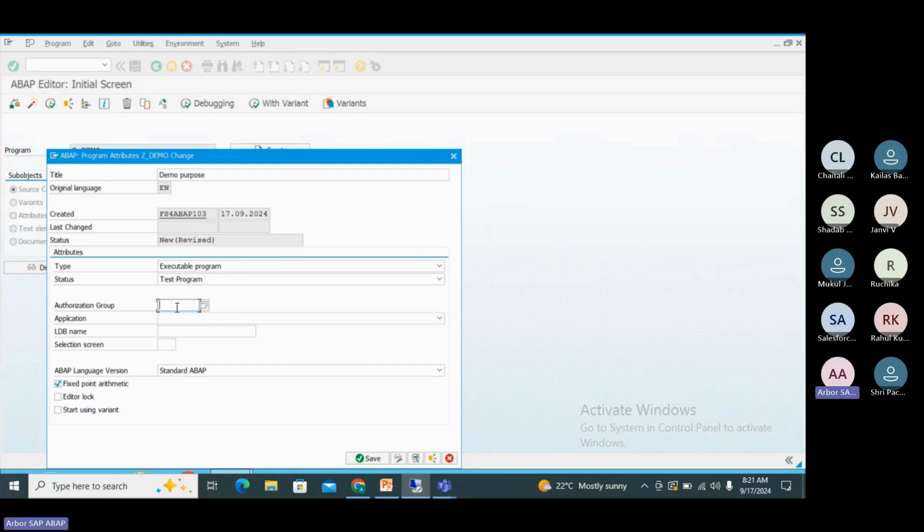Then authorization group. You can ask the basis consultant to create some authorization for a particular group, like a group of SD people, sales and distribution. Some groups are material management, some are production planning. If this program is created specifically for the SD module, there are some authorizations for sales people. You can specify the authorization group here, and then just create and save.